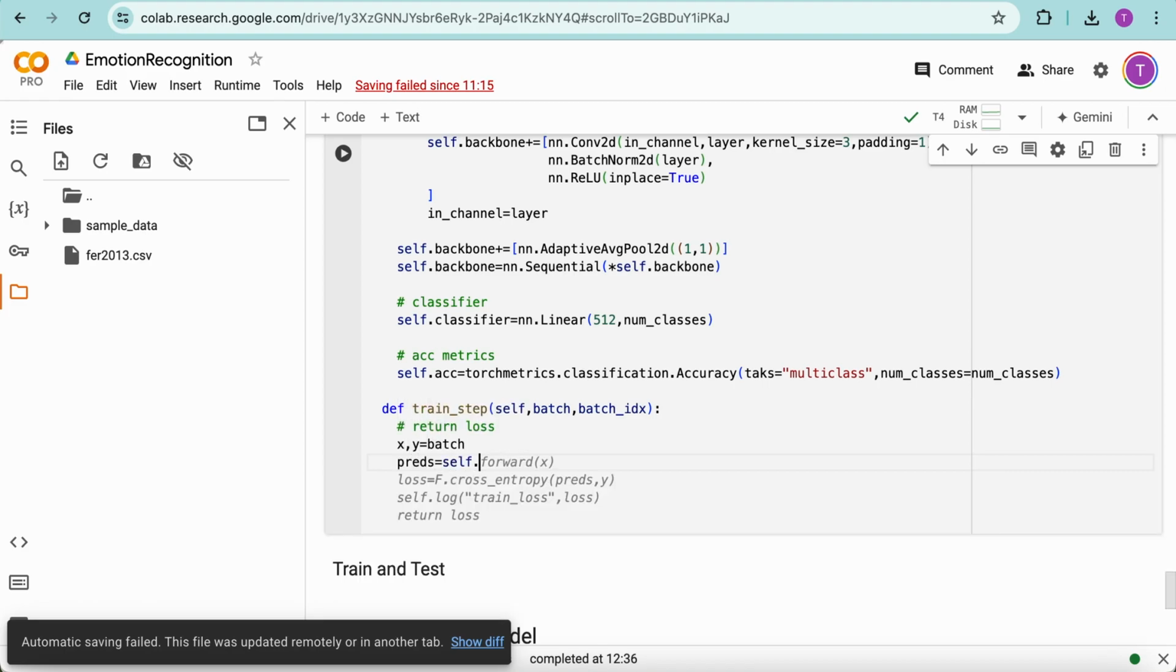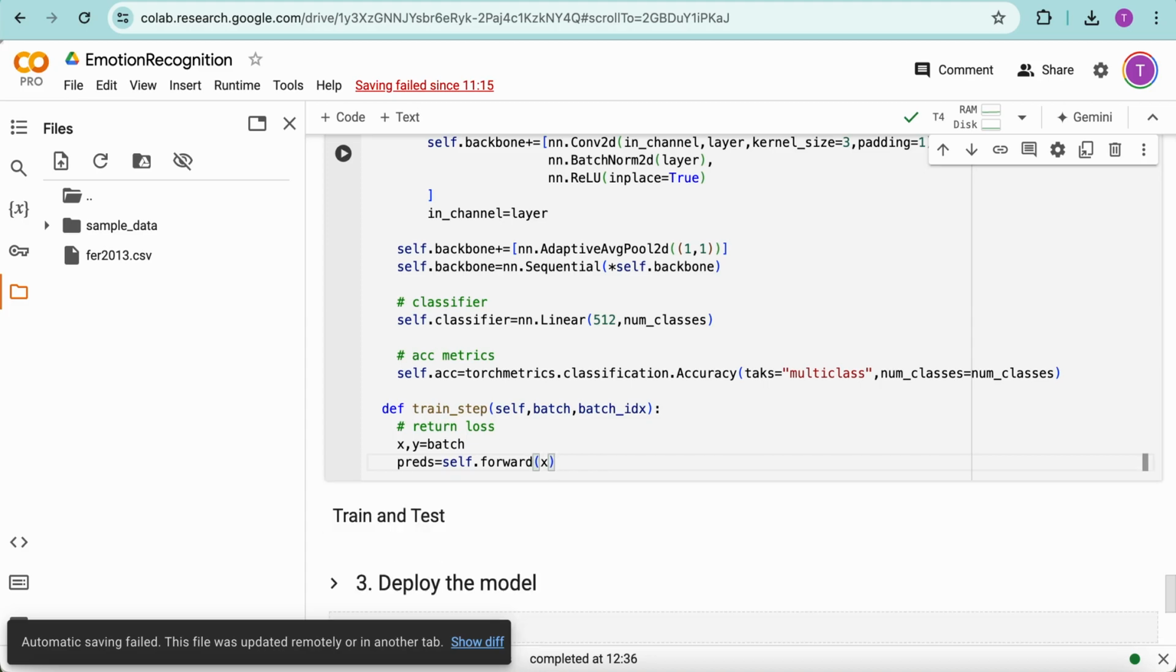The predictions can be done by the forward method. The forward method here I will implement later. Note that at this point, the predictions are logits, because we never apply any activation function on top of the logits.